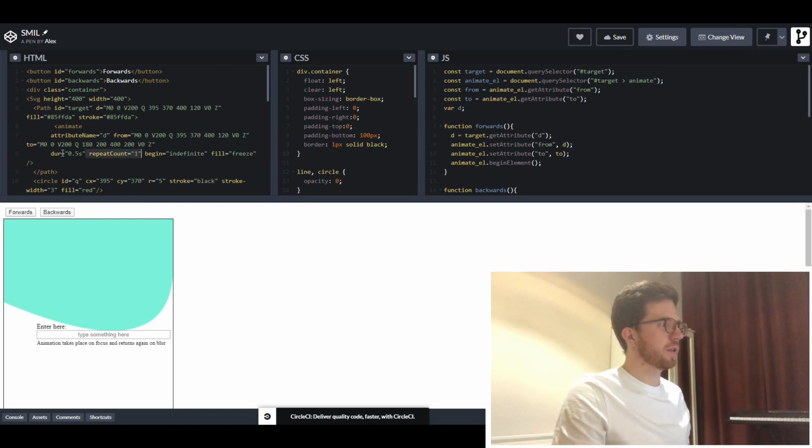Repeat count is 1, and it takes half a second duration. Begin indefinite means don't begin, basically, because I'm going to trigger it with JavaScript. And fill freeze is a strange sounding thing, but it just means what the final state of the animation should be. The example we saw on the website was infinite, so it just keeps looping, but I don't want that. I want it to go once, and when it gets to the final state, freeze and stay in that final state. That's the most similar to what we had previously.